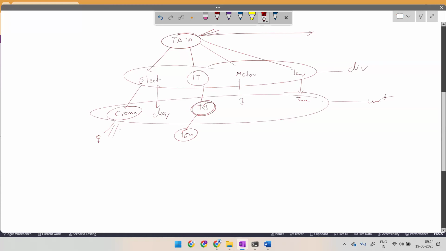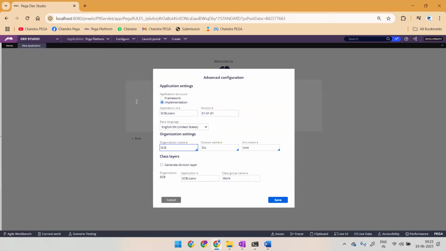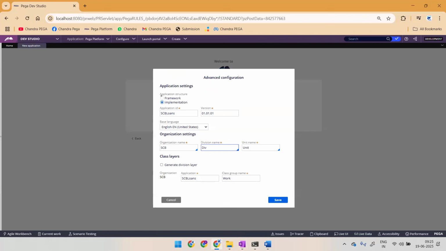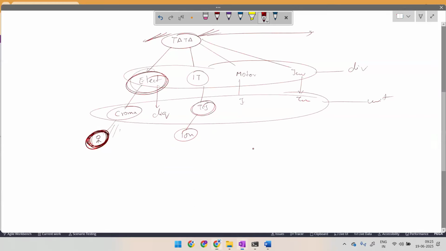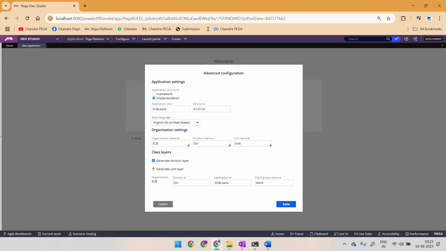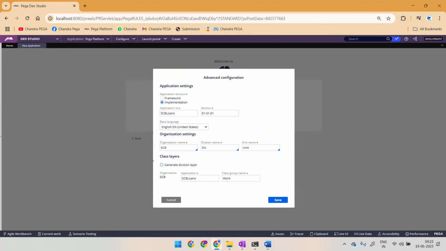Now, whatever application you are creating today, the organization name is showing as SCB. And what about the division name? It is showing something like DIV by default. If you want to change this to electronics, you can change it. And if you want to change this to a unit name, you can change it. In between, if you want to generate extra divisional layers or extra unit layers, you can. Getting my point? So these are optional for you. This is not anything about Pega. I'm not talking about anything specific to Pega in this statement.